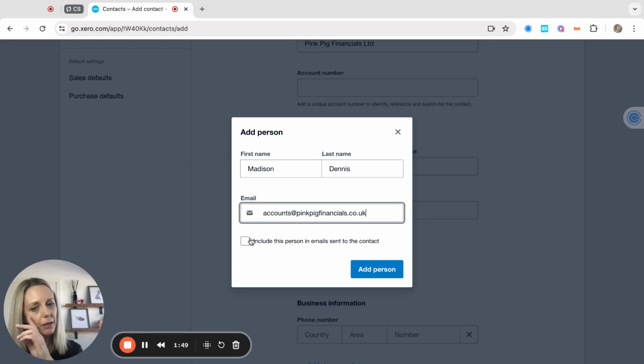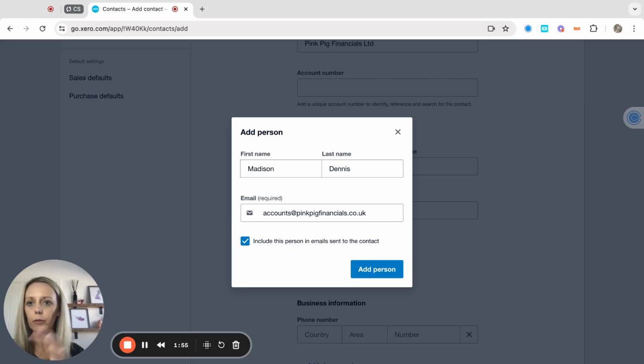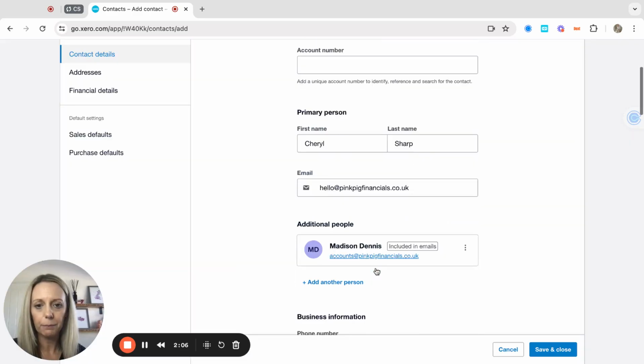And if you want them to be included in the emails that get sent out, then you tick in here. If they're just a contact reference point, then you don't need to tick it. But if you want them to get copies of the invoice, copies of reminders, copies of statements, then they need to be ticked in here.